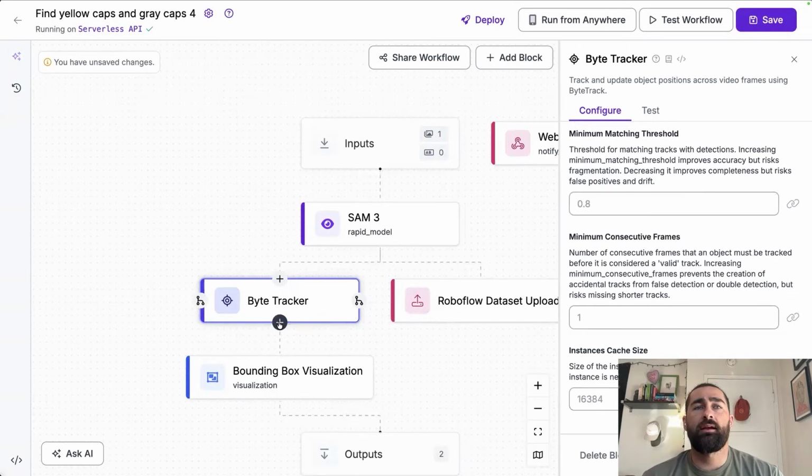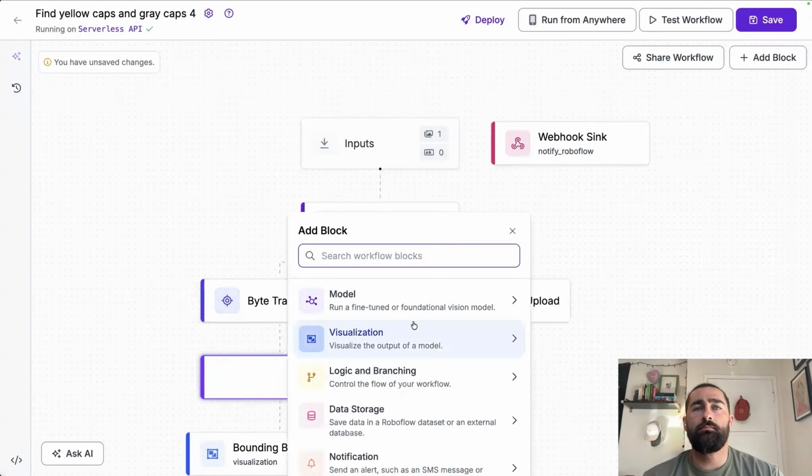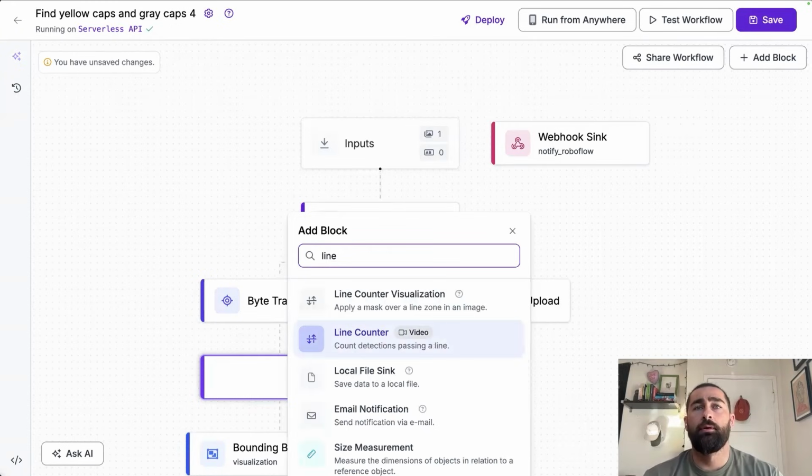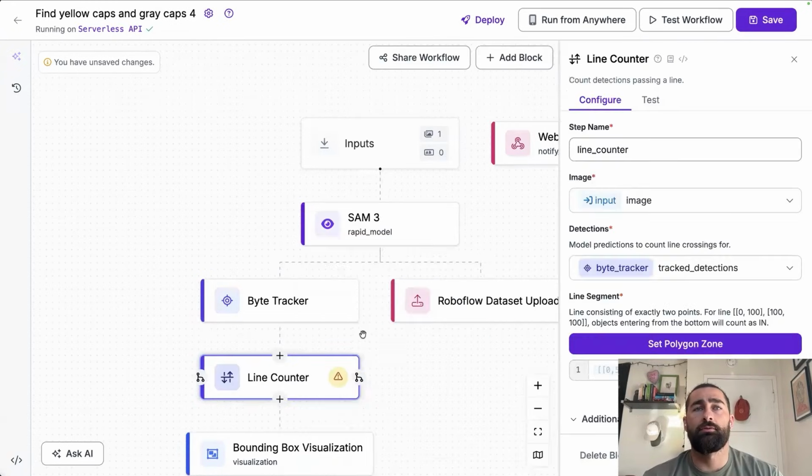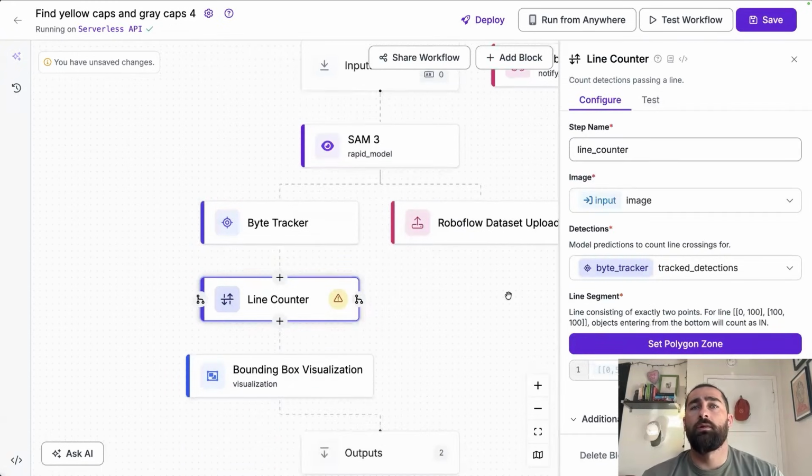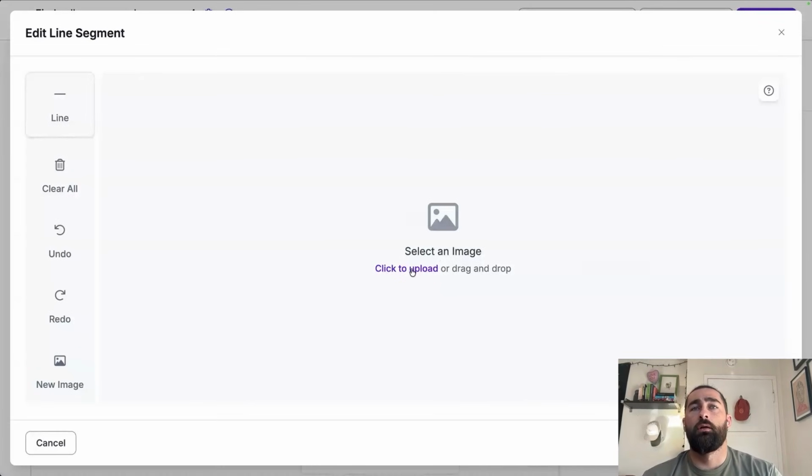And now the next thing I'm going to want to do is add another pre-built block here, a line counter. So the line counter has a few things you need to configure. As you can see, the input is going to be the detections coming from the ByteTracker. And then we're also going to actually have to draw the line that we want to track whether the vials cross over or not.